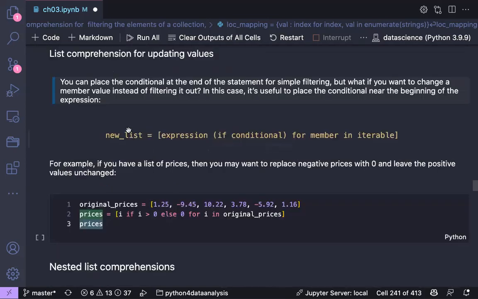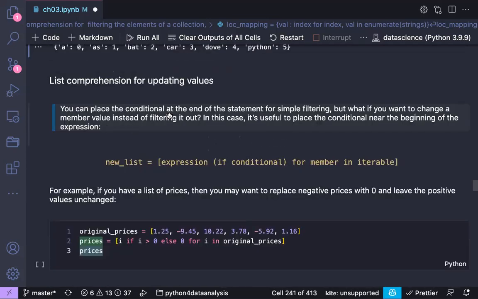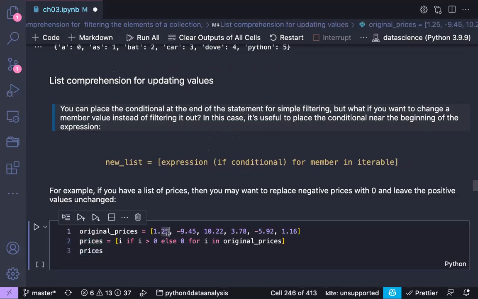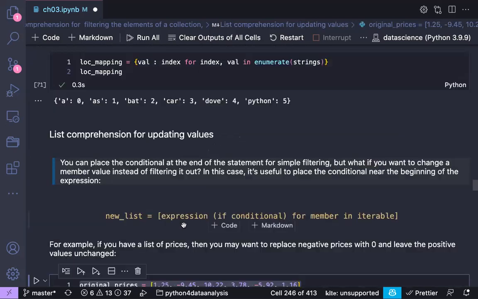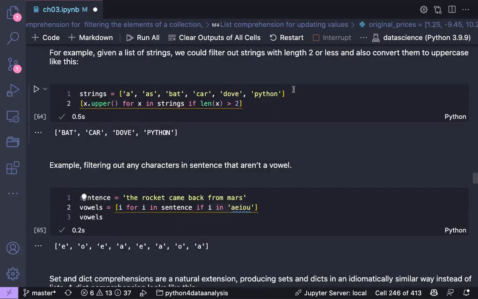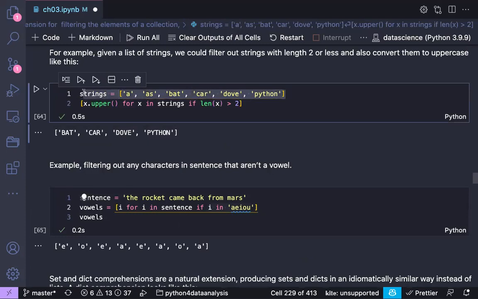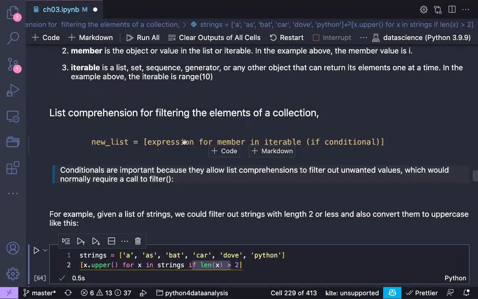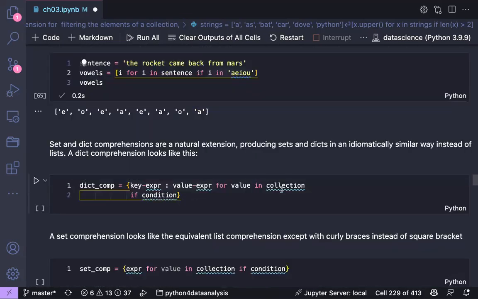There is another type, which is called list comprehension for updating values. What do I mean by that? For example, if I have this list, I want to iterate over it to update its values, not to filter it. Like this one here, where we go through the list and filter, removing some items that we don't like. That is where we put the condition at the end, and we use this format. This is the expression for the member, and we put the condition at the end. What if we want to change the members?